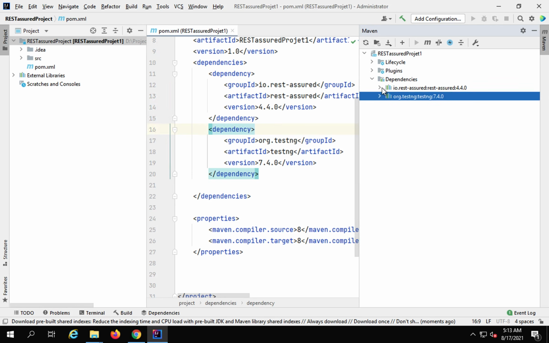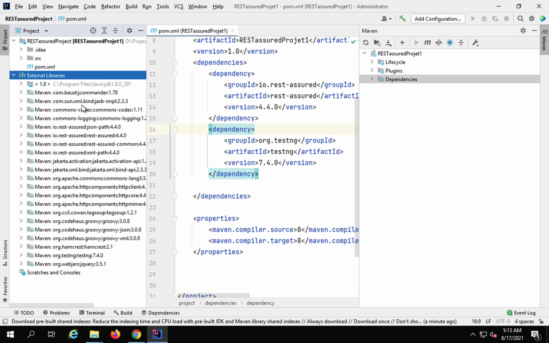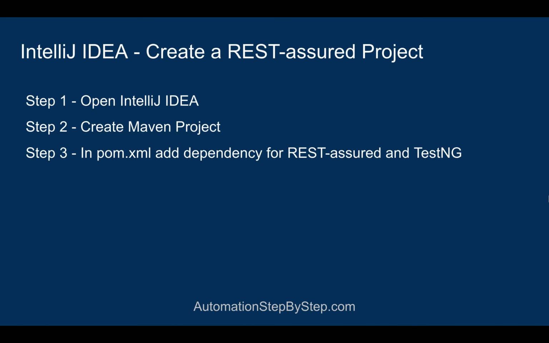You do not have to do anything manually, but if you create a Java project, then you may have to download and add all these jars manually. So this is the advantage of having a Maven project. And you can check here as well under project external libraries. You will see all your external libraries added. We have rest assured here, and you will find TestNG is here. So everything is now added and our project is ready. So we have done step number 3.